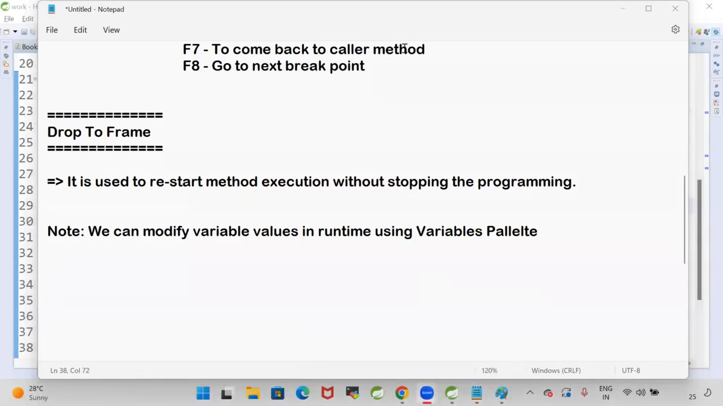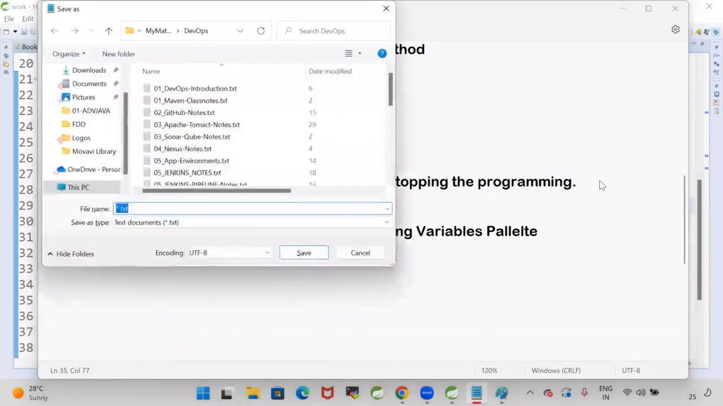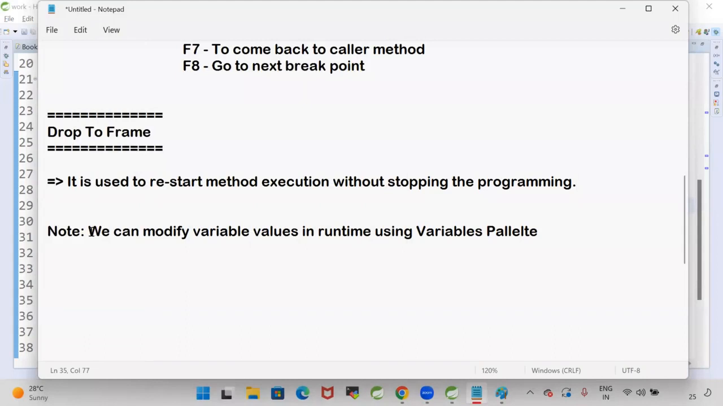One minute. Online people able to understand? Drop to frame. What is the meaning of drop to frame? It is used to restart the method execution without stopping the program. So what is the variable palette? What is the purpose of the variable palette? The variable palette is used to modify values in the runtime.